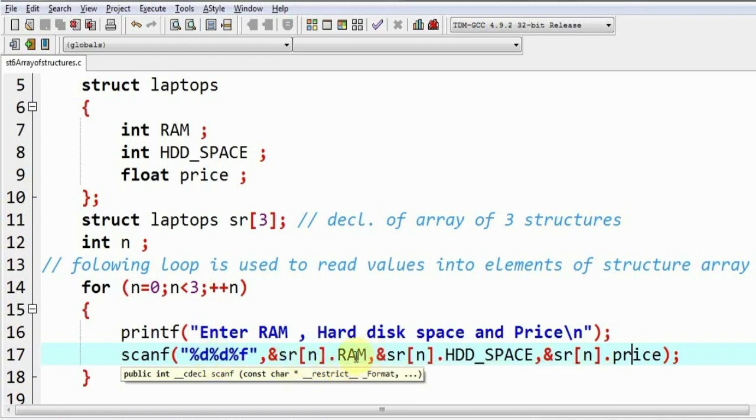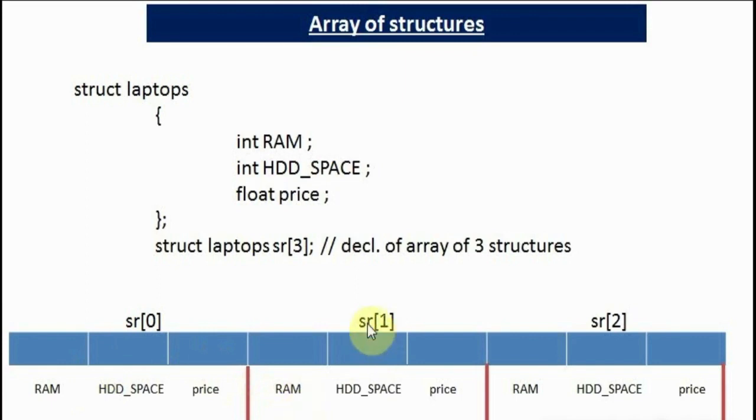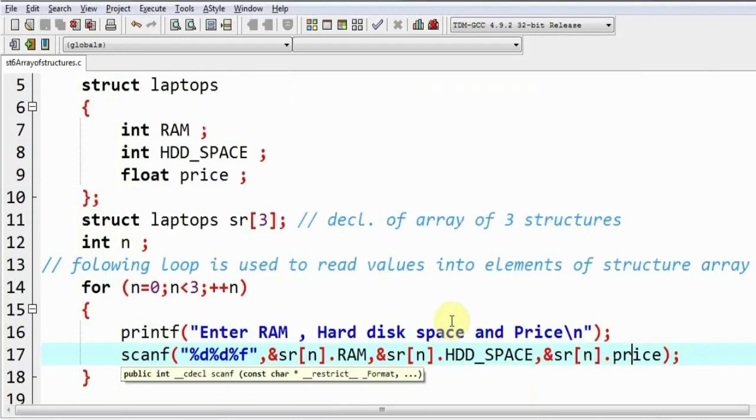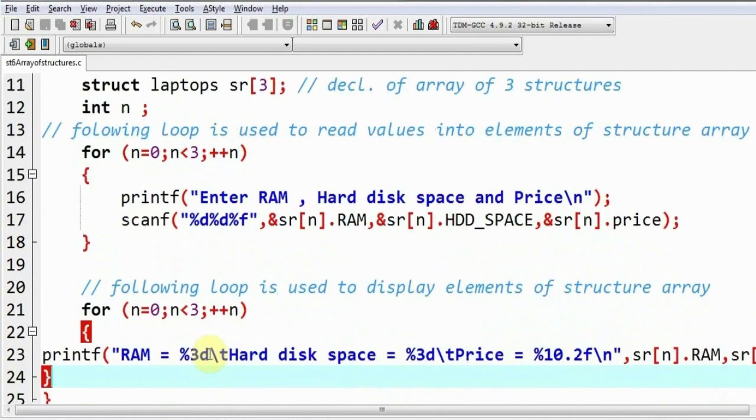Now the RAM of the structure SR1 will be asked from the user. SR1.hd space, the value of HD space will be asked from the user for SR1. Similarly, price of SR1. And again see the diagram. Whatever values the user inputs will go into RAM of SR1, HD space and price of SR1. And it will go on like this. Finally, SR2.RAM, SR2.hd space and SR2.price will be put into the respective locations.